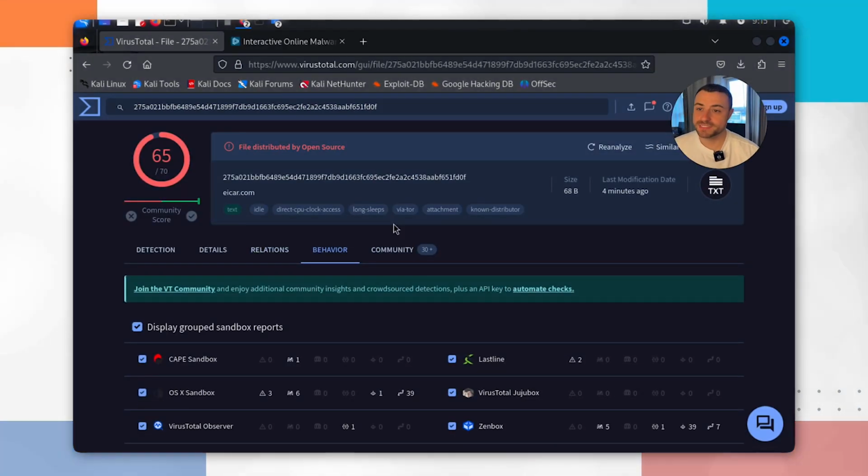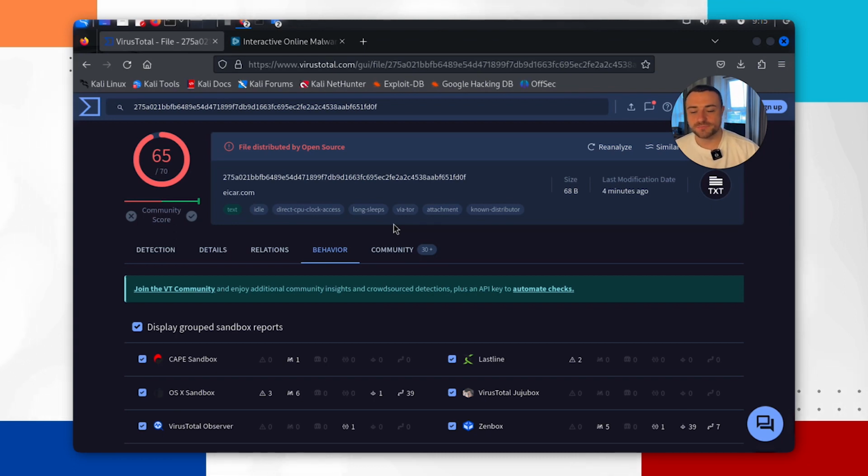So VirusTotal is a great tool, but the only limitation with VirusTotal is that you can't actually interact with the file itself. Sometimes a hacker might send an email with a malicious file, and the file might need to be interacted with by the end user before the malware will even activate. But if that happens, then we can't analyze that properly in VirusTotal.